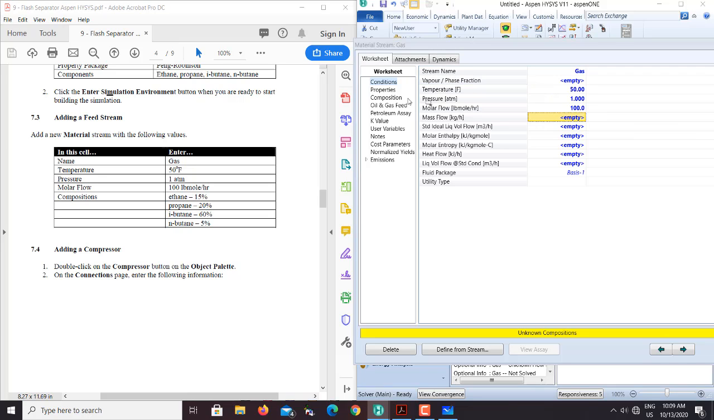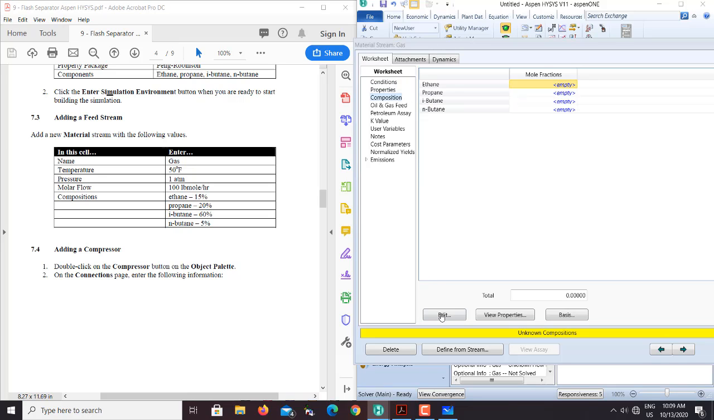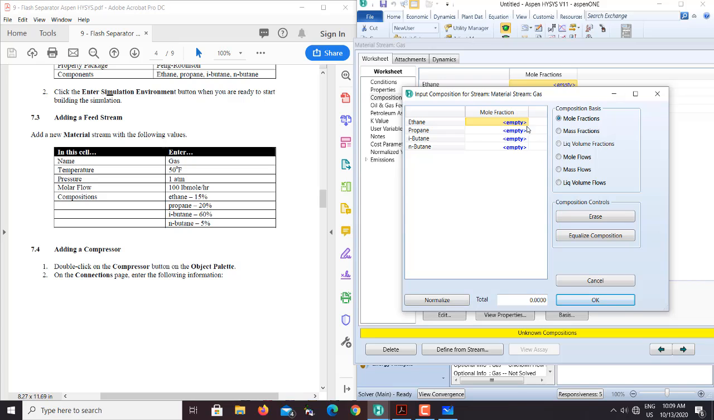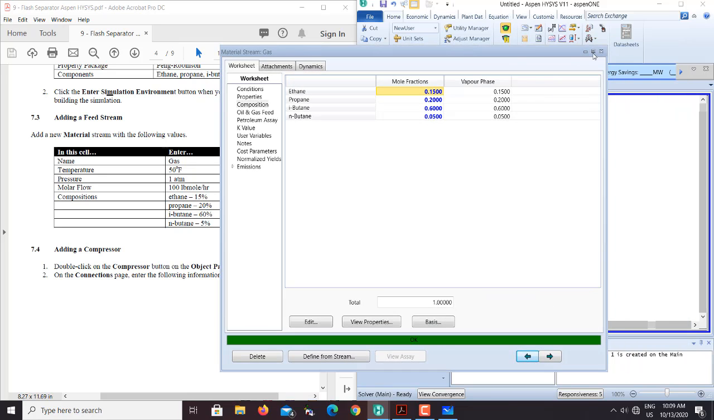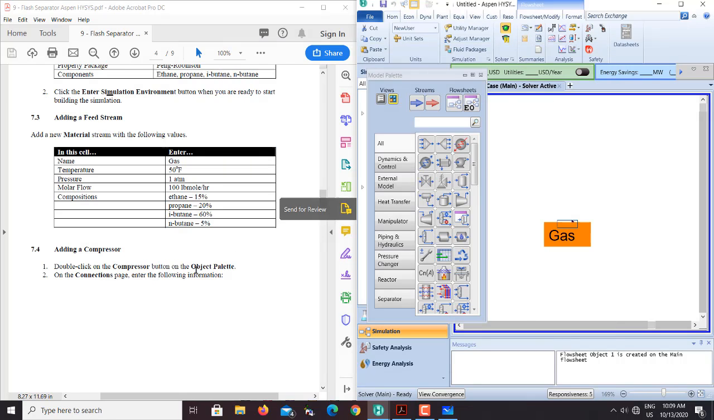Then the fourth thing we need to provide is the composition. We go to the composition and we can provide it here. This is in percentage, so I will convert that into mole fractions: 0.15, 0.2, 0.6, and 0.05. It should total one overall. Then press OK. The material stream is completely defined.